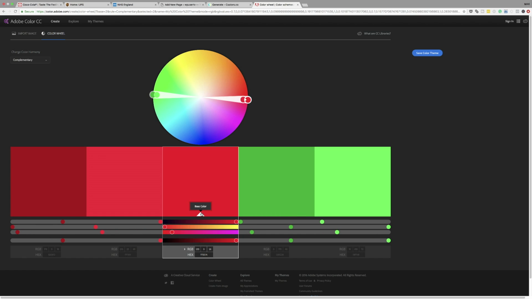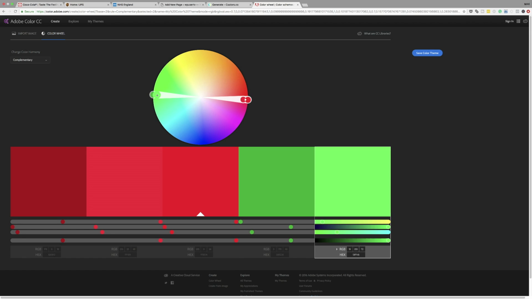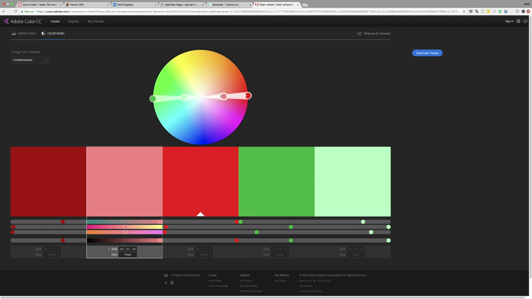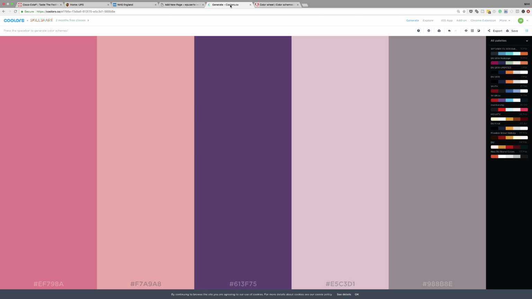But as I mentioned, here is where you need to set your color. So that's my main color. And then if you come over here to the color wheel, we can now start playing around with this and choose our color palette. Now, there's also one website called coolers.co.